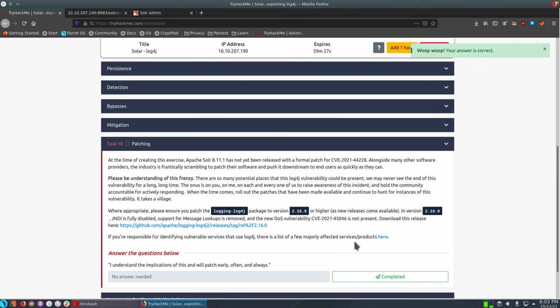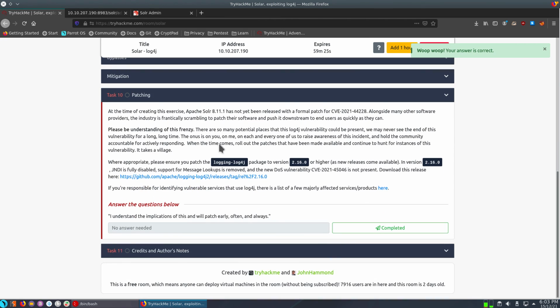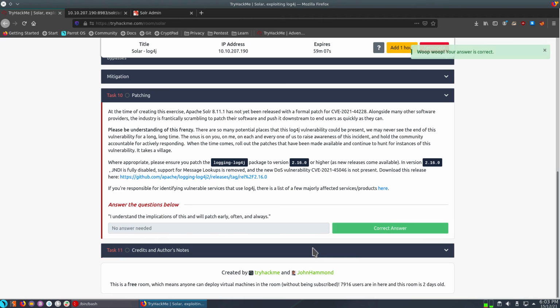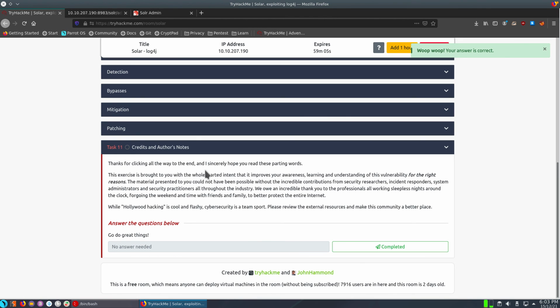So now, patching. You can just read this through. Basically, I'm pretty sure Apache Solr hasn't been formally patched for this, for the severity, because there are loads of bypasses and stuff like that. So we'll just complete that, and yep, so we could do that.